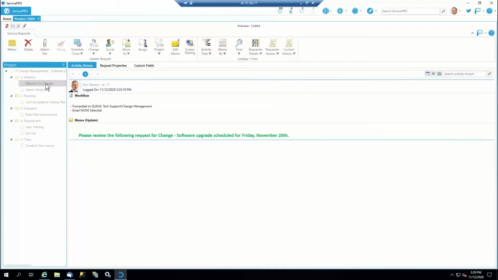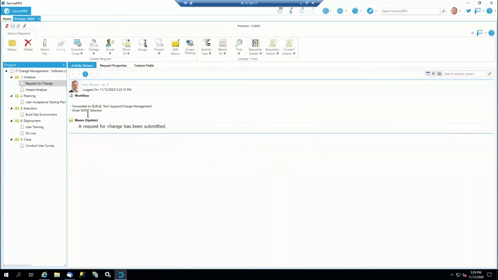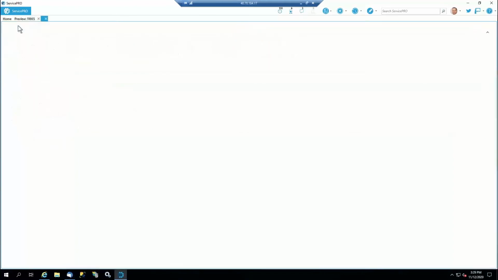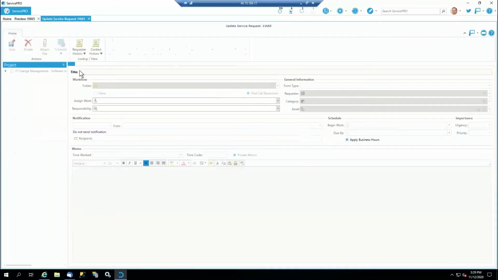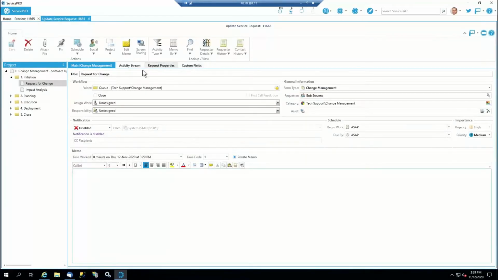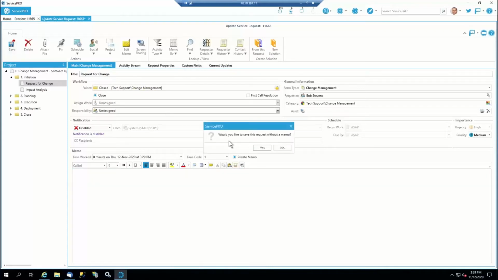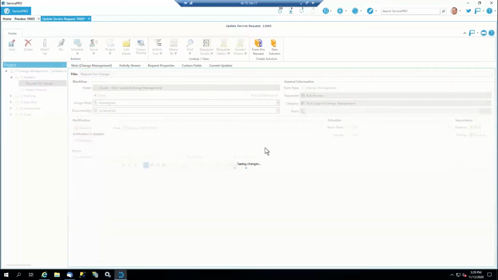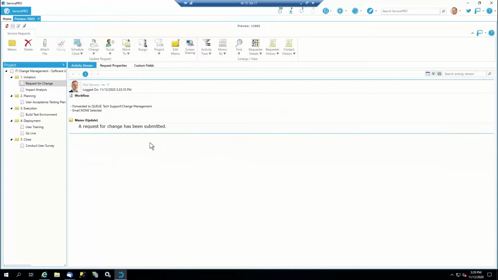Now we can move into phase 1 of our change management process, which is the initiation. The memo for each request within the project will already be populated, as we have filled out that information prior when designing the project template. Our initiation phase begins with the request for change. As we saw earlier, our change initiator Bob Stevens has already requested the software upgrade from the end user portal. This marks the start of our change process, and we can go ahead and close out of this request.